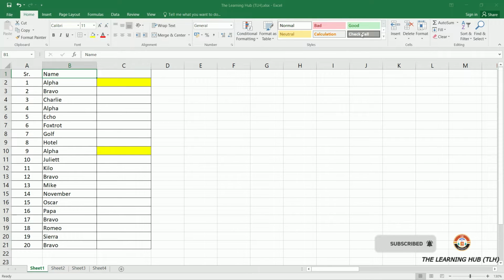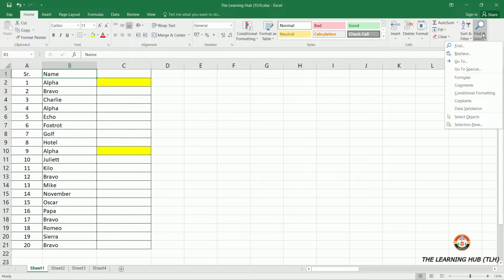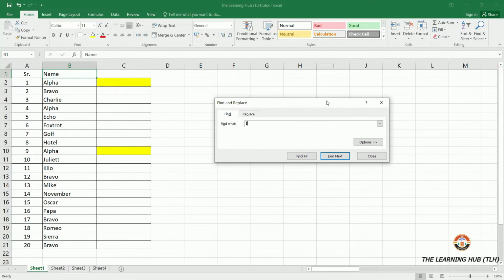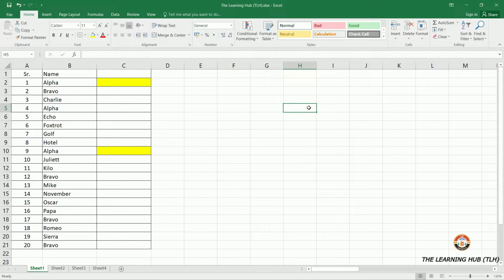If you go into the Home menu, you will find the icon called Find and Select, and here is the first command called Find. It will open the Find and Replace window, or you can open the Find and Replace command by clicking on the search and select option under the Home menu. You can also open it with the shortcut, which is Ctrl+F. The first command is Find and the second is Replace. So, we're going to cover the Find command first, then we will cover the Replace command.